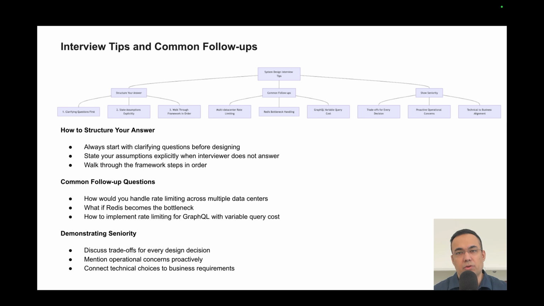For demonstrating seniority in interviews, you should be discussing trade offs for every design decision. There are no perfect solutions, only trade offs. You should mention operational concerns proactively before the interviewer asks. Things like monitoring, alerting, and deployment should come up naturally. And connect the technical choices to business requirements. Explain why we chose a token bucket, for example, because our users have bursty traffic patterns.